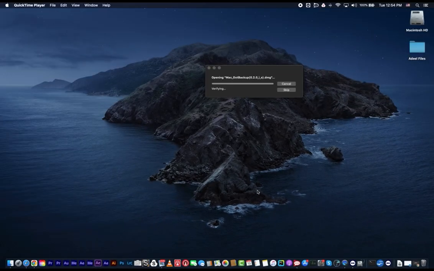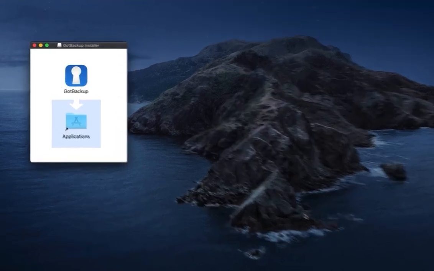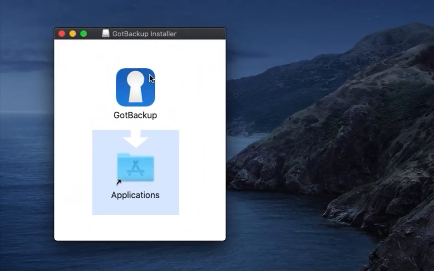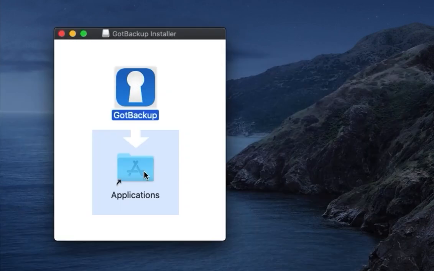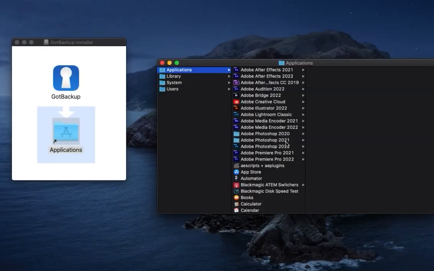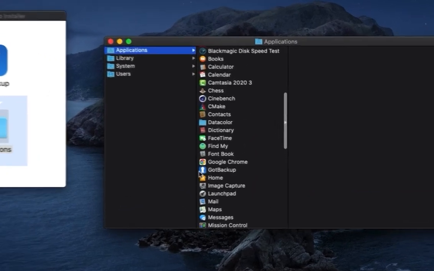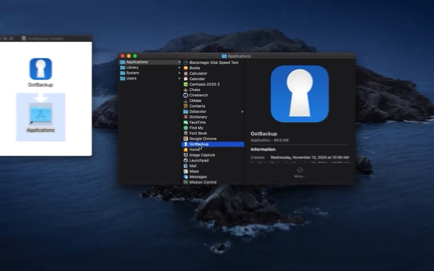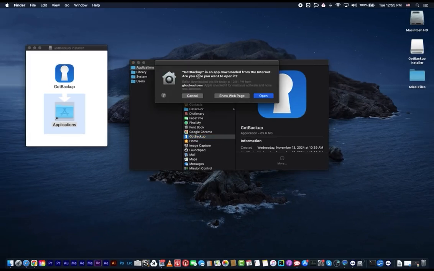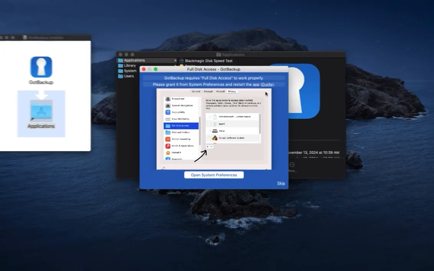And just give it a moment to initialize. And all we got to do for Mac is just grab this little icon and put it inside this application folder. And it's going to install for us. And here it is. It's been installed. So let's double-click that. It's just going to ask you, are you sure you want to open it? So let's go ahead and open it.